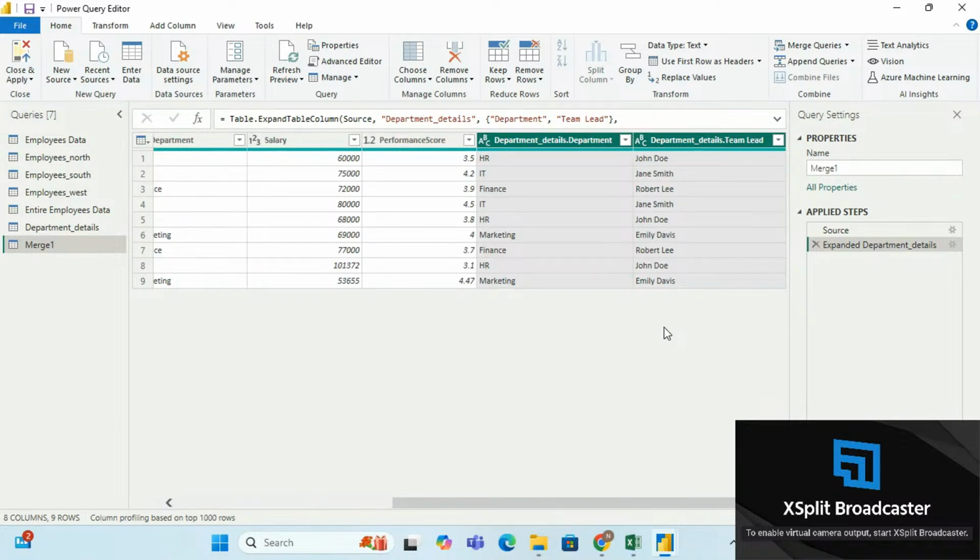The same process. If you understand the logic, you need not mug up what you are going to get as the output. It's only understanding, or interpreting, the output. That's it. I hope you got my point. So in this way, we can perform append queries and merge queries.